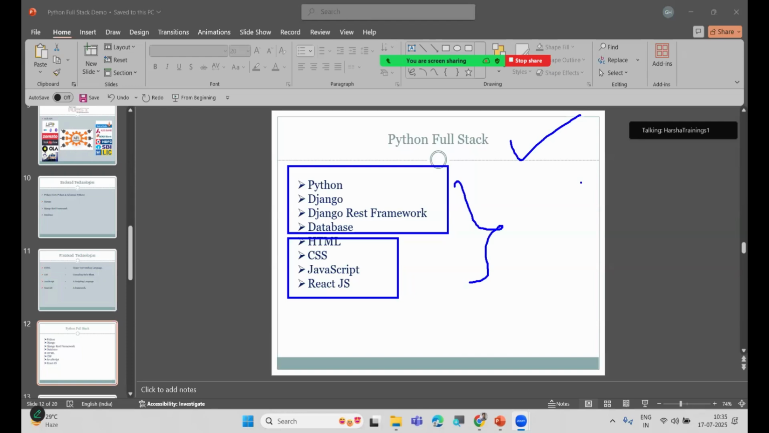And using the backend, especially Python, Django, Django REST framework, we can write the business logic for the applications. Backend, especially Python, Django, Django REST framework, are used to write what here? Business logic.